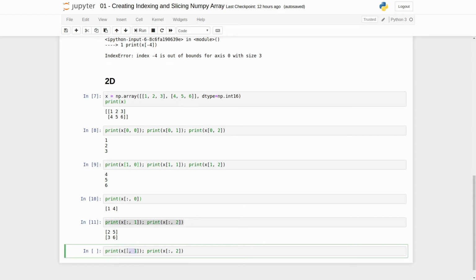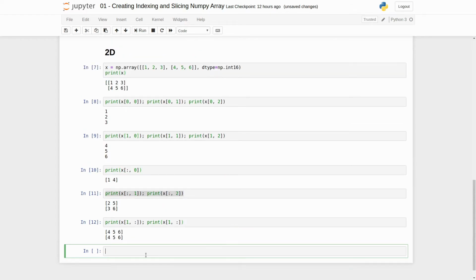Instead of just specifying the column number, we can also specify the row number. Like if we want to print the first row, that is index position 1, or the second row, we can also say print all the columns at the row 1. Same we can do here. Row number should be 1 and column should be all. So you can see 4, 5, 6, 4, 5, 6. It should be the same because everything is written the same.